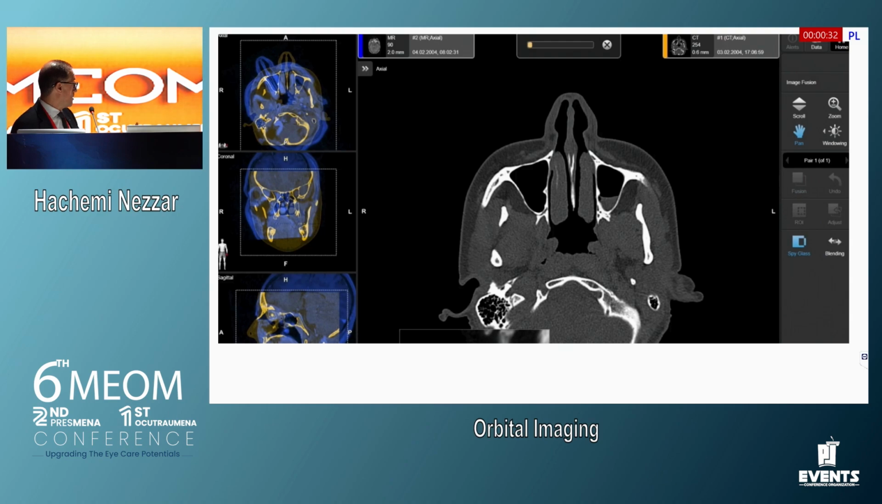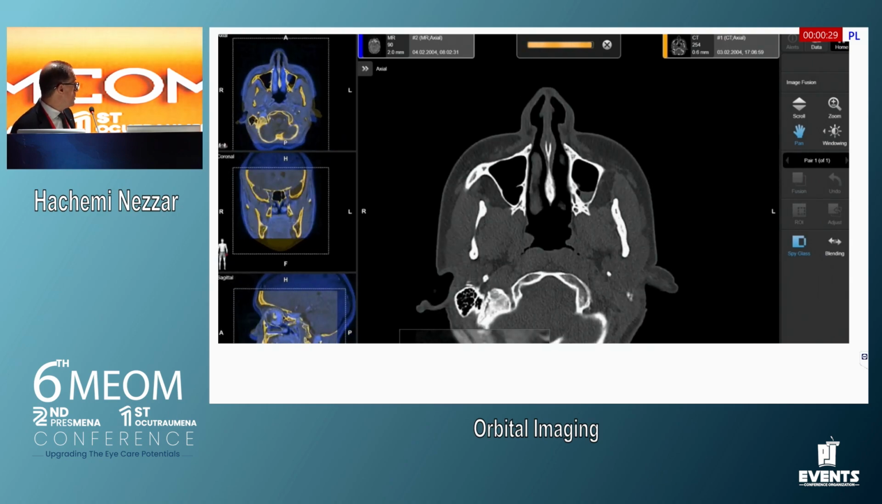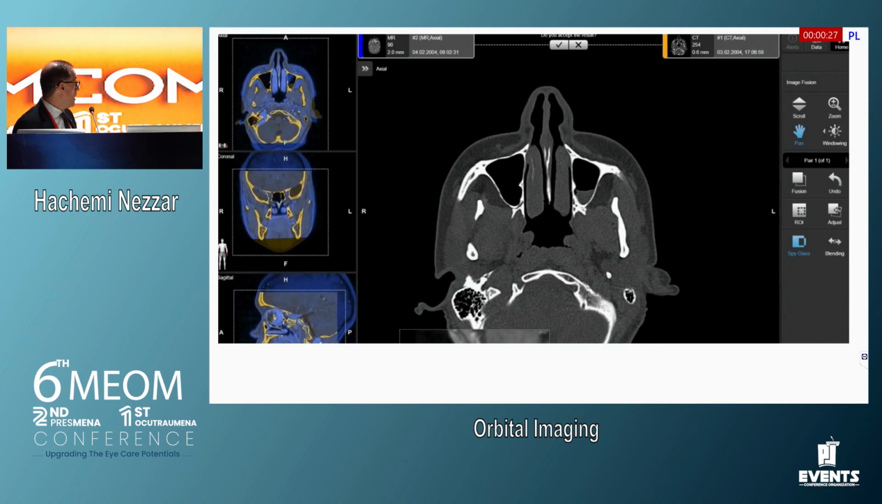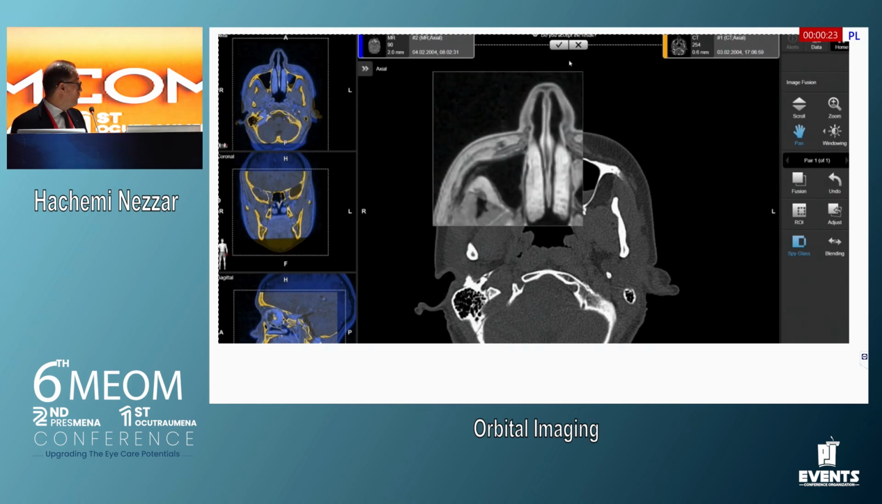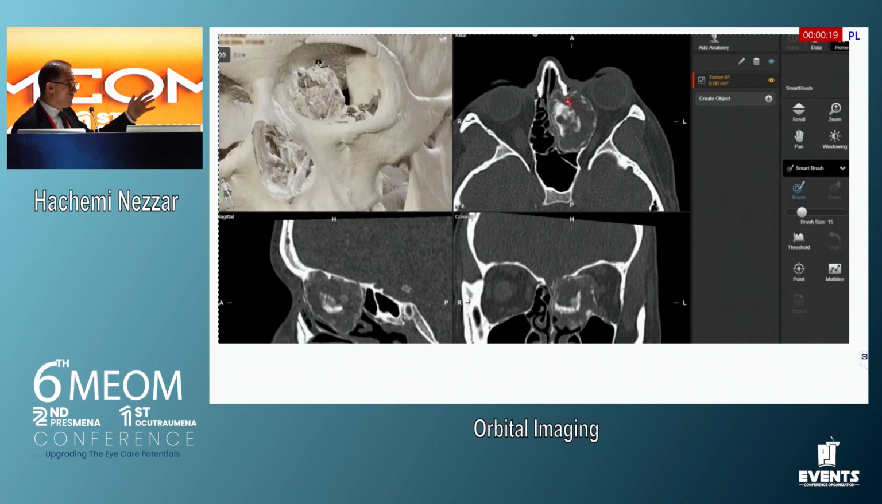This is a CT scan that you can incorporate in your machine during the surgery to know where the mass is, how large it is, and even sometimes it can give you the plan of the shape of the mesh that you are going to utilize after removing the mass to repair this kind of defect. So this is a very useful tool.